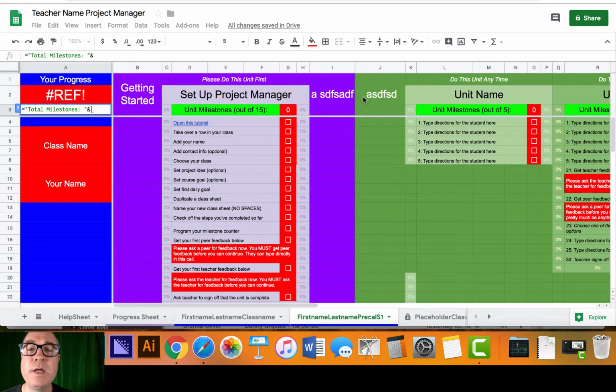Here's one and here's one. So the cursor right here is blinking in my code, and that means if I click on a cell, it's now going to put that cell in my code. You can now see it says cell G3. That is cell G3. We're now going to add a plus sign. I want that cell here to calculate G3 plus. Now click on my next milestone counter, which is this one right here. Now it's G3 plus O3.